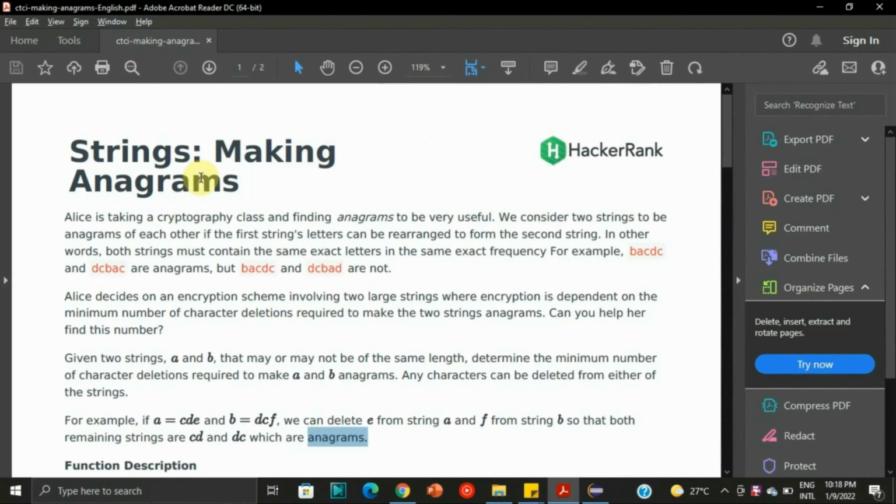So in today's tutorial video, we'll be doing anagrams. That is to say, we're going to write an algorithm that will tell us how many things we are supposed to move in order to make two strings an anagram.